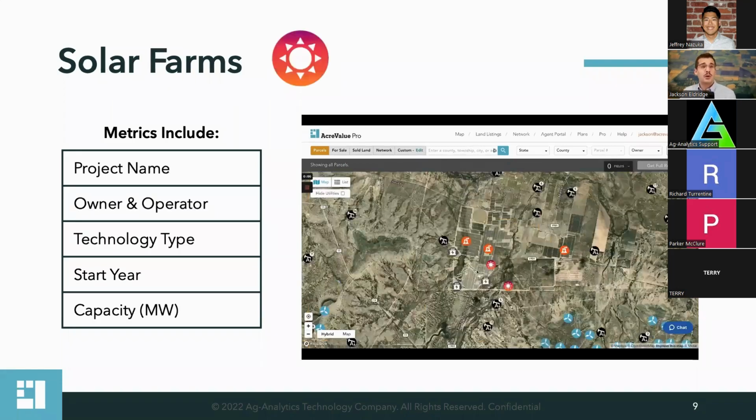Next is going to be solar farms. So whenever you click on a solar farm project, you're going to be able to see the project name, the owner of the project, the operating company for the project, the technology type, the start year, and then also the capacity in megawatts.